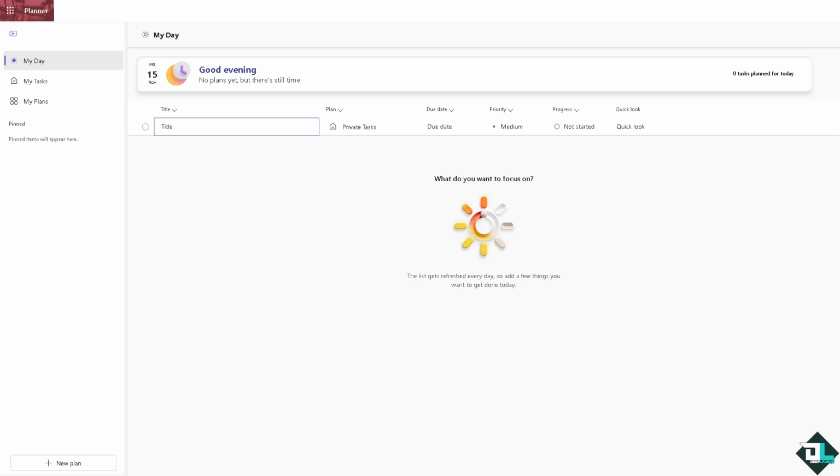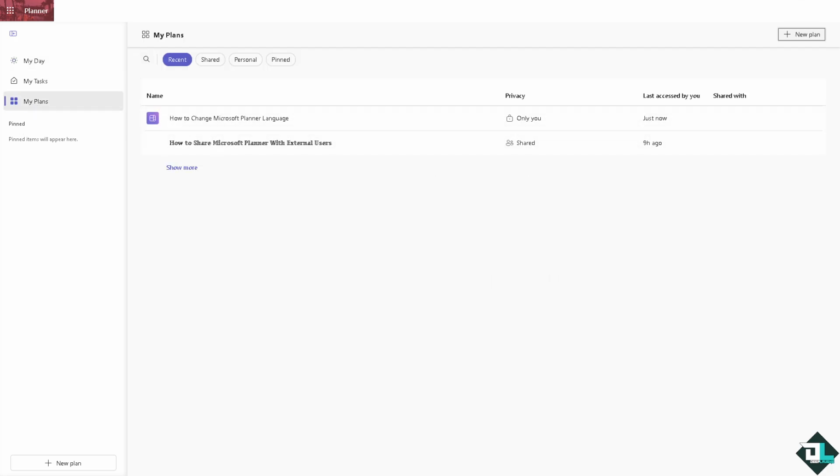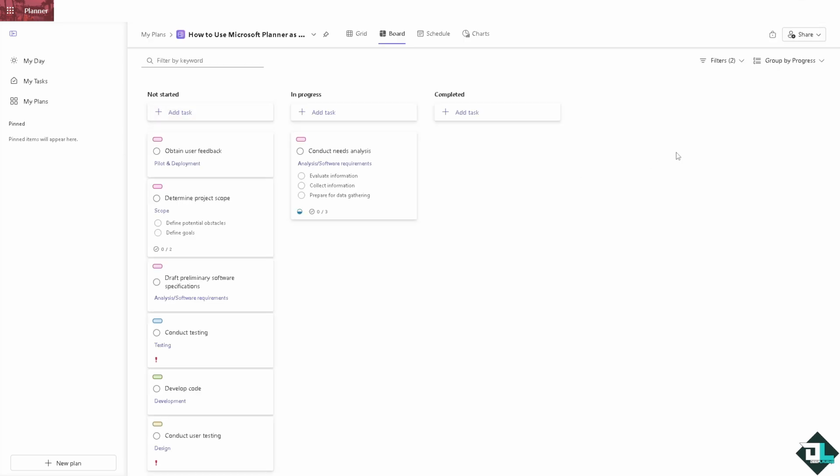All right. Now, once you are logged into your account, I want you to hover to the My Plan section on the left side panel of your dashboard. And for example, you're working with a specific plan, just click on the task right here. Right. And for you to be able to change the language, it's very easy.